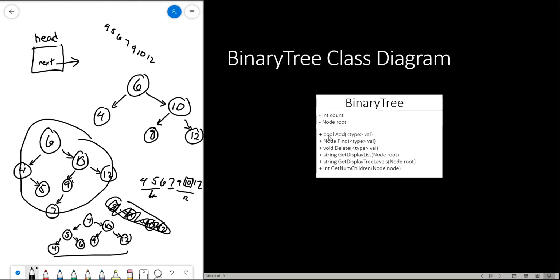So what can we do for a binary tree? Well, we can try and add. You notice that it returns a bool. The reason why it returns a bool is you might be successful, you might not be. Because remember the simple rule that you can't have duplicates. If you try to insert duplicate data, that's going to fail the addition. So, can't do it.